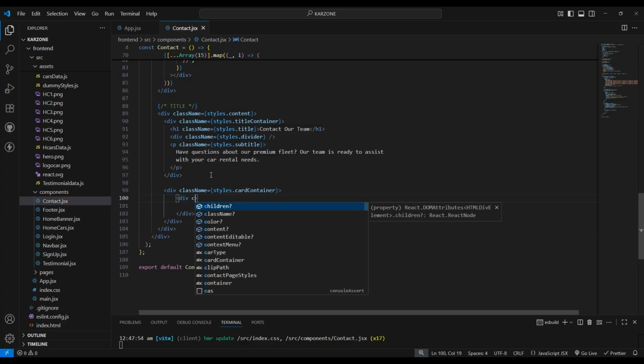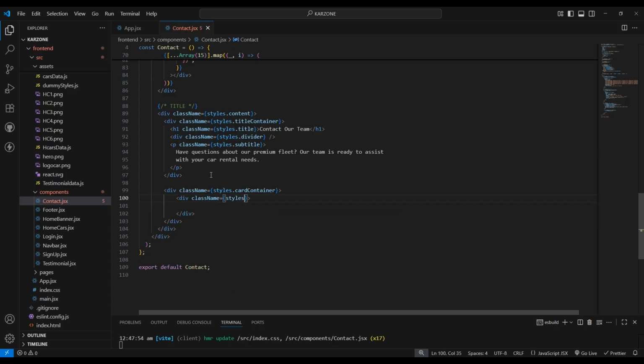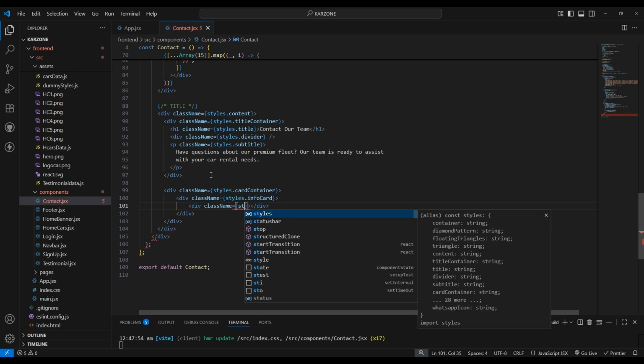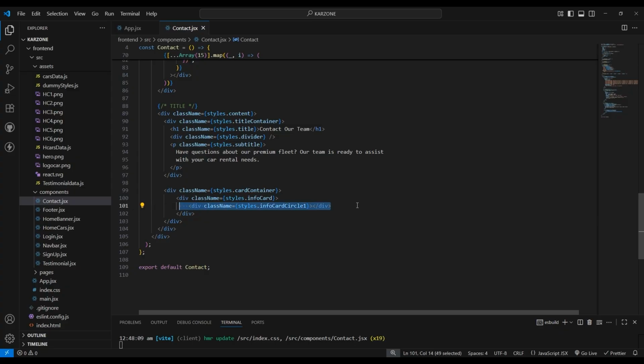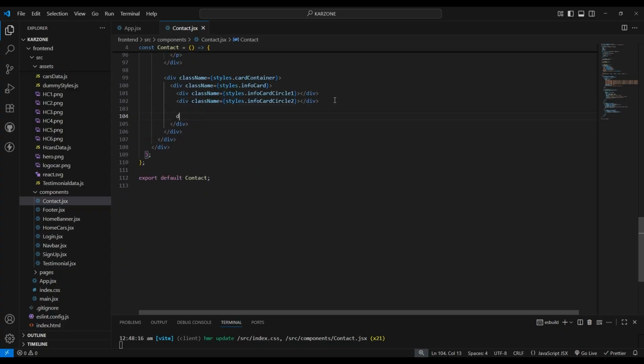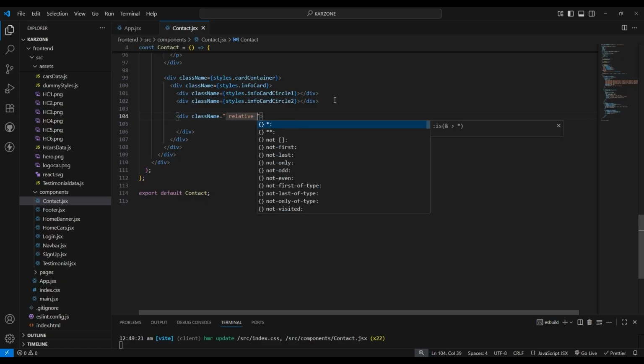Then another div tag, give class name, it will be styles.infocard. Then another div tag and give class name to this div, it will be styles.infocard circle1. So let's copy this here and let's paste it again, change it to 2. Now after this another div tag, give class name, it will the position here it will be relative. Then after this z index will be 10, then space from y axis will be 5.